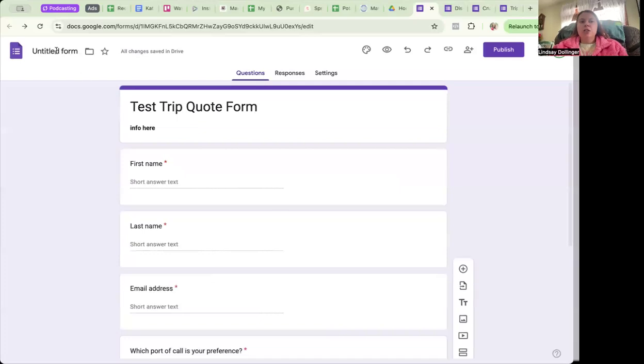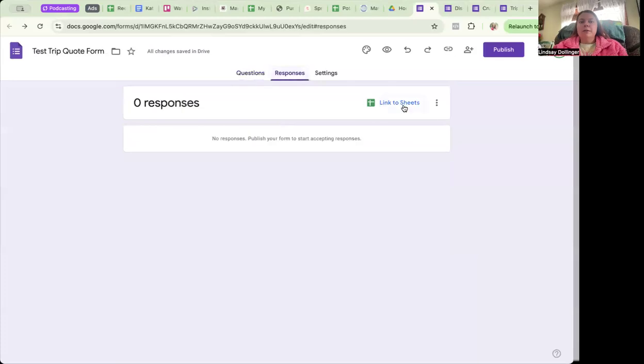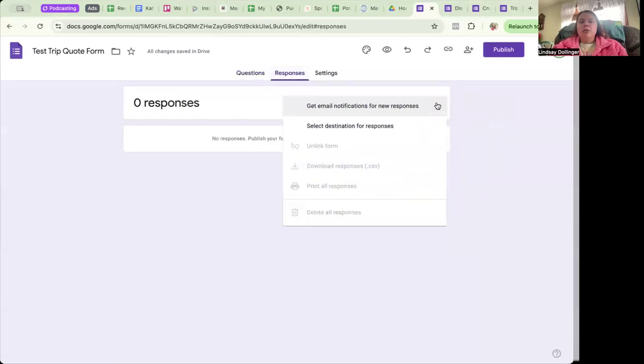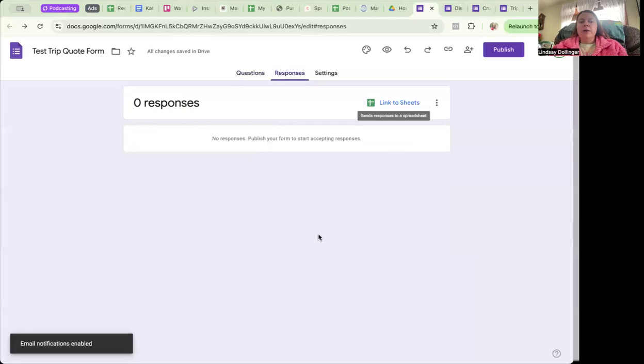You want to change the name of it from untitled form to the name of your form. So all you have to do once you title it here is click up here and it'll automatically change the name. And then I'm going to show you some things that I do for responses. I'm going to click these three lines and get an email notification for responses. That way you will know without constantly checking this form if people have filled it out.